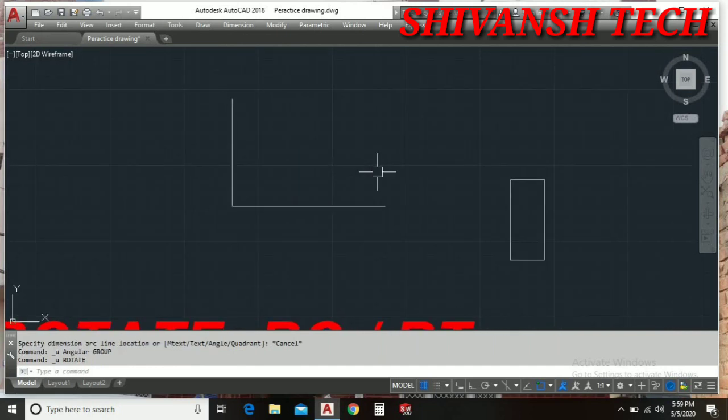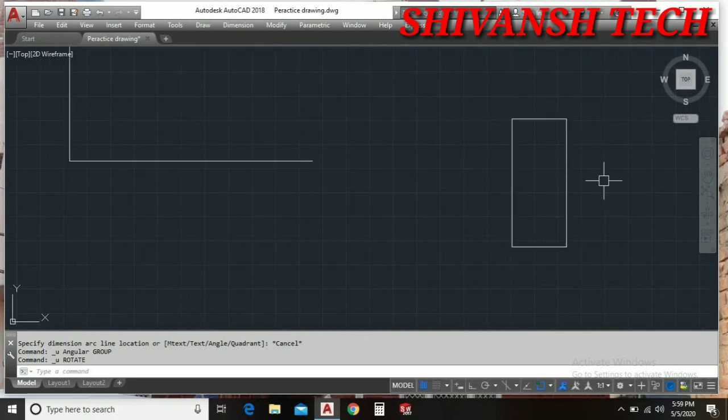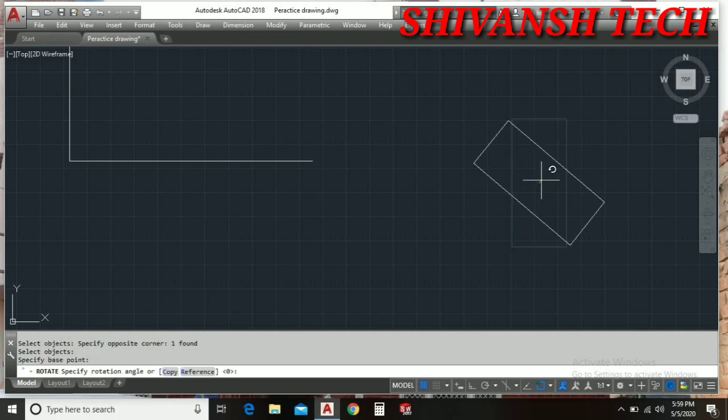Basically there are more options in AutoCAD. Let's understand that. I have drawn a rectangle here. Let's select the rotate command. I just click here, and then select the object. I just select, then space, give the base point. I just click here. We can see if we give any angle here, then this object will be rotated.